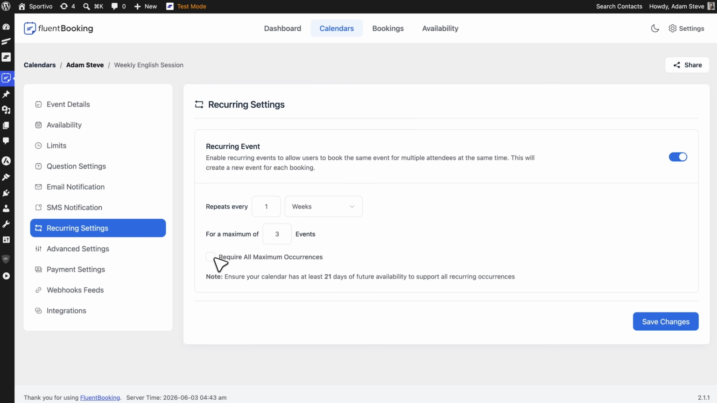So what this does is simple. The attendee will get one session every week and it will continue for 3 weeks. Also, when you check this box, the attendee must book all the sessions in the series. They won't be able to skip any dates. This works best for fixed courses, paid packages, or structured programs where every session is required. But in some cases, this may not work as expected.